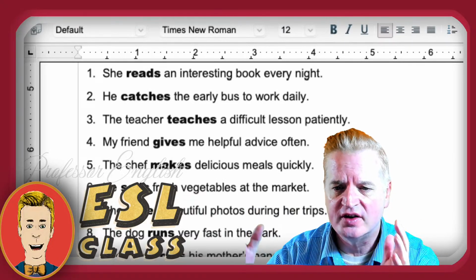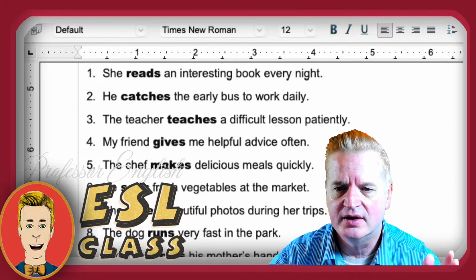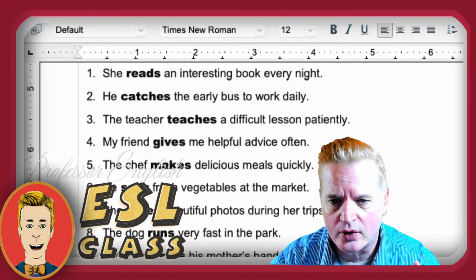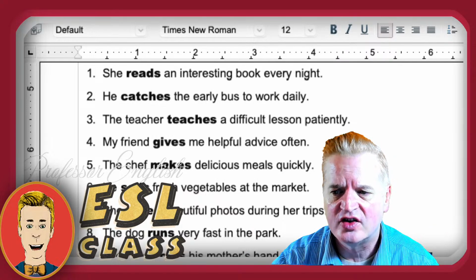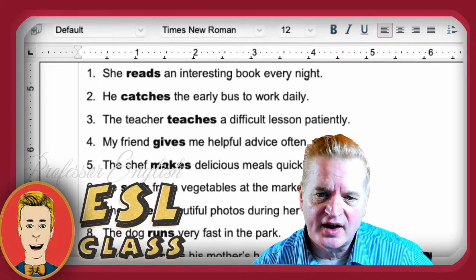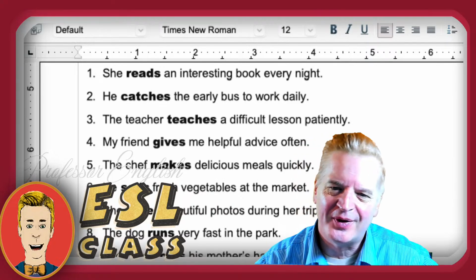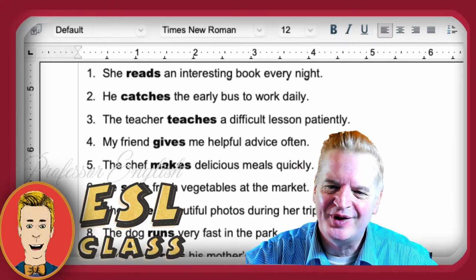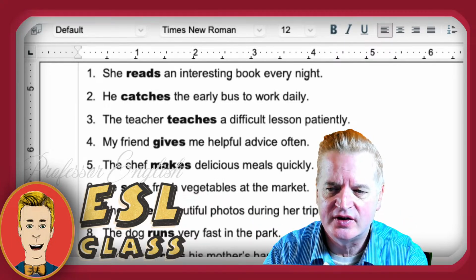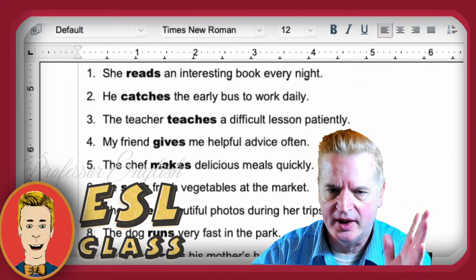How often does he catch? How often does he catch the early bus? Let's say monthly. So our answer is he catches the early bus monthly. Focus on early. Focus on monthly. He catches the early bus monthly.